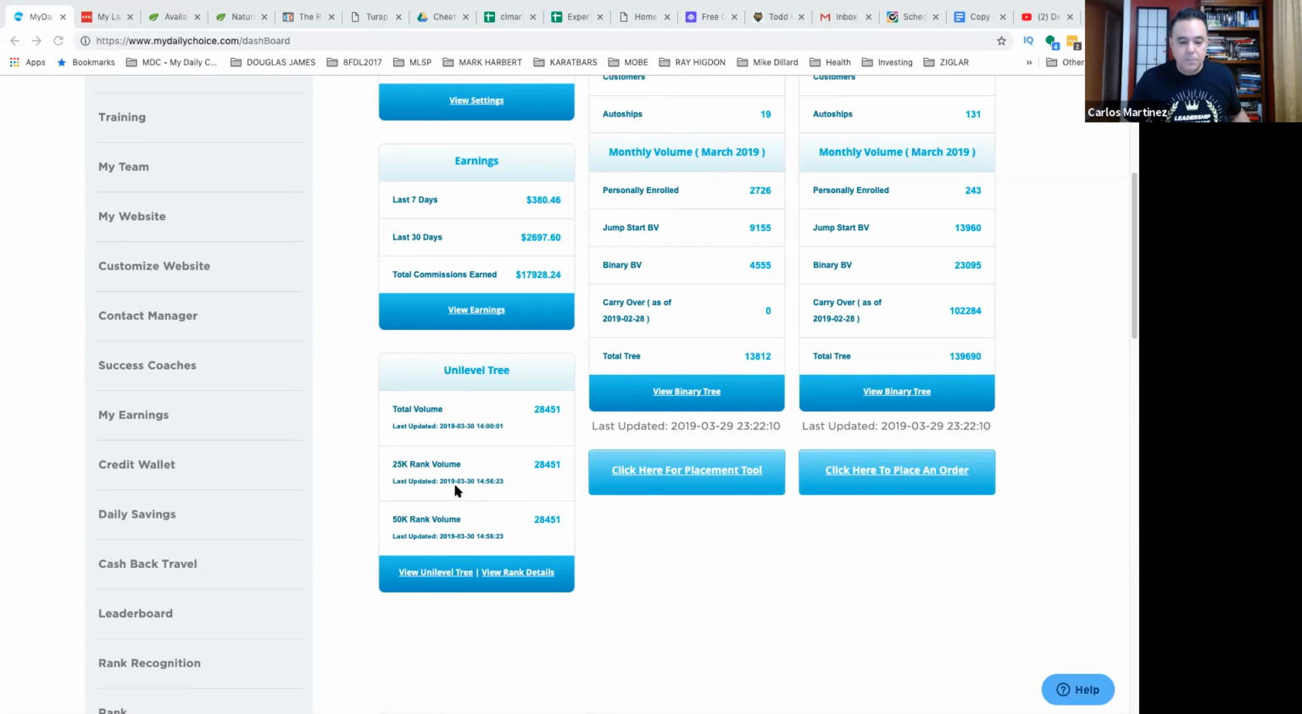Now typically, when you're first starting, you're going to see total volume, then it's going to say 5K volume, and then it's going to say 10K volume. Now why do these show here on my rank? Because I've already surpassed those ranks, and so it's always going to show the current rank that I'm at and the next rank that I'm trying to achieve, right? So this is one of the things that you always want to look at.